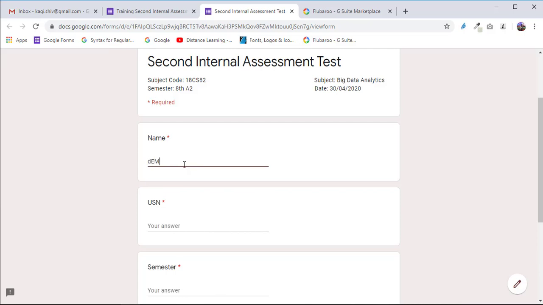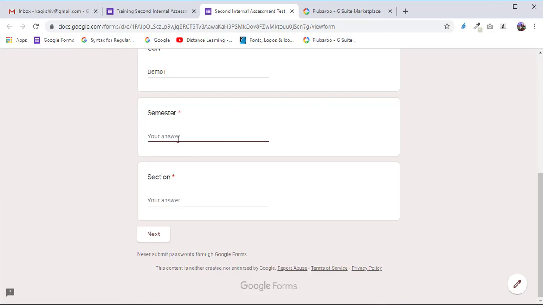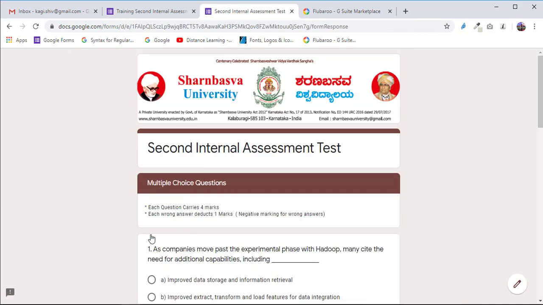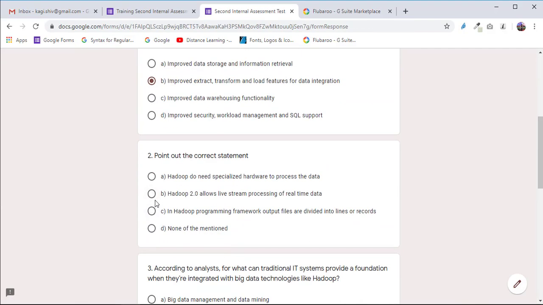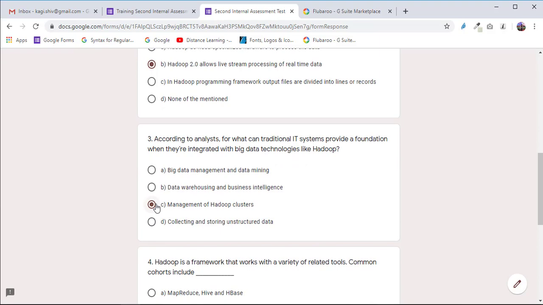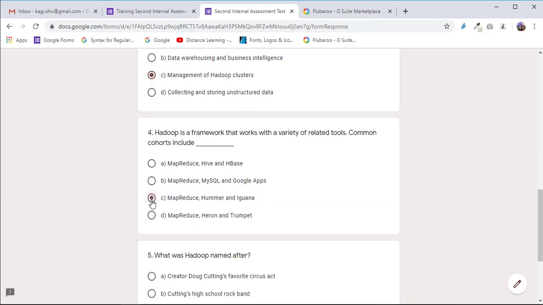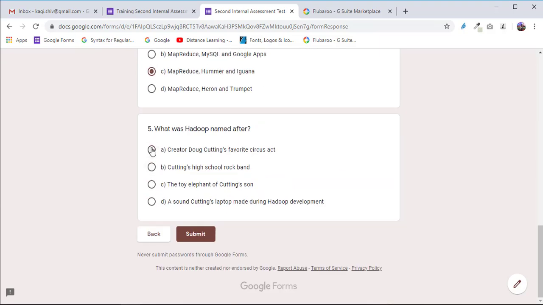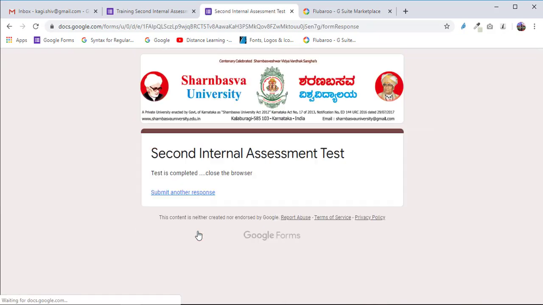What will I do? Demo 1. So this is demo 1. Assume that it is written by some student. Now I will randomly mark the answers. It is not necessary, it is like students are writing now. So this page is attempted by students. Okay, I will submit.